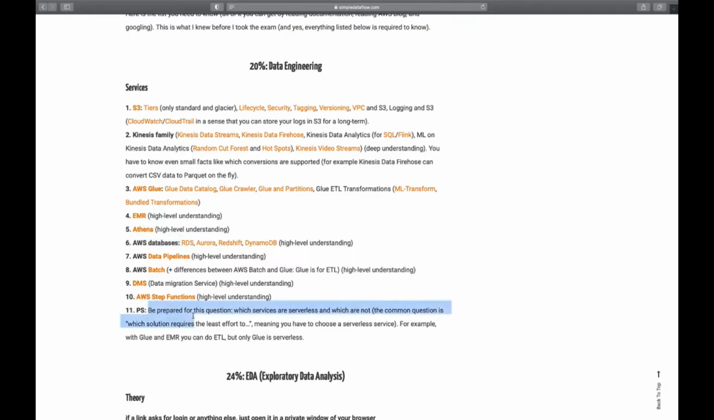Also be prepared for this kind of question: which services are serverless and which are not, because a common question on the exam is which solution requires the least effort to do something. And here it means that you have to choose a serverless service. For example, AWS Glue can do ETL, and Elastic MapReduce can also do ETL, but only Glue is a serverless service.